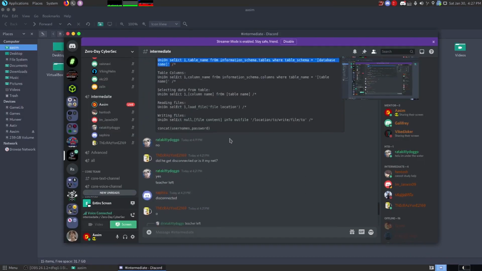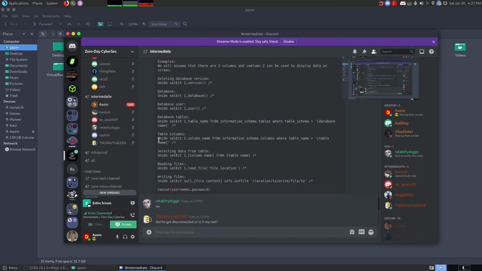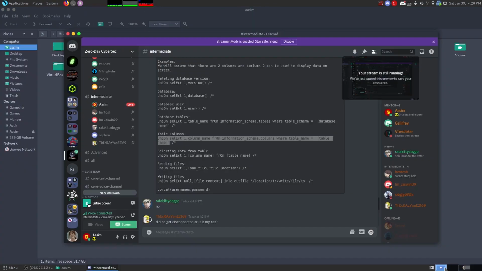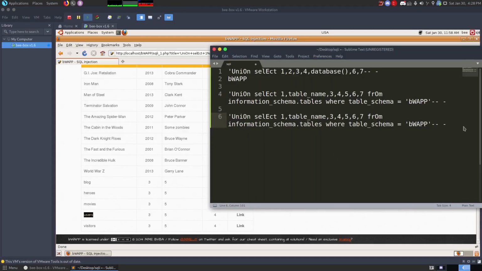we go ahead and look at the, so once we have the table, we need to look at the columns. We'll take the payload, modify it according to our convenience. Column name 3, 4, 5, 6, 7, from information schema dot columns, where table name equal to, we need to give our table name, which is users. So we now have our payload ready.